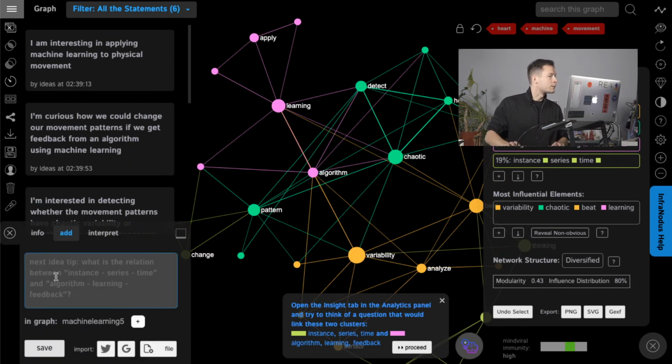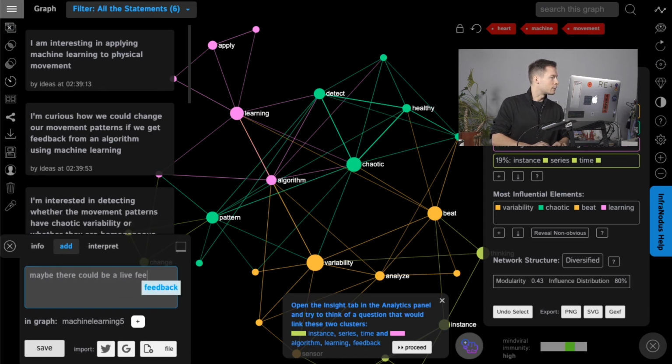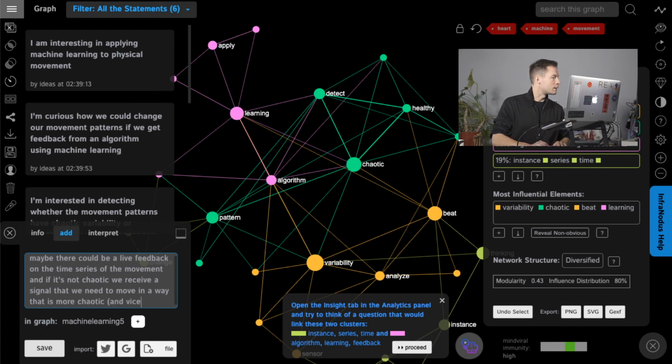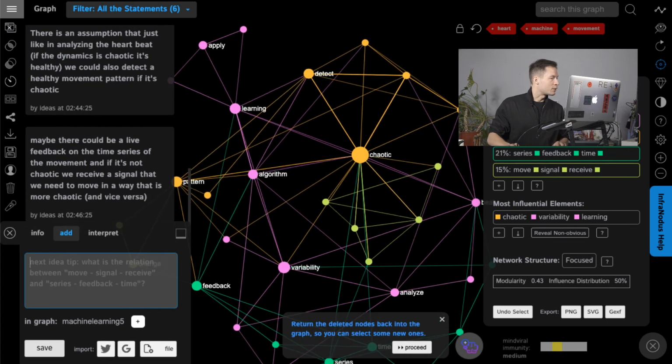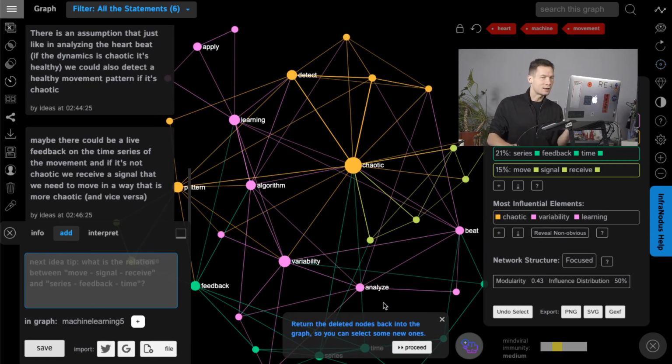So for example, I could say, okay, I want to discover those topics more. Let's say time series, how it's proposing me here. So focus on the idea of time series and feedback algorithms for learning. So, okay, how could we analyze time series and learn something from it? Maybe there could be live feedback on the time series of the movement. And if it's not chaotic, we receive a signal that we need to move in a way that is more chaotic and vice versa. So in that way, you see, I'm following the same logic as InfraNodus has, that if you go to one extremity, you might want to go to the other and the other way around as well.